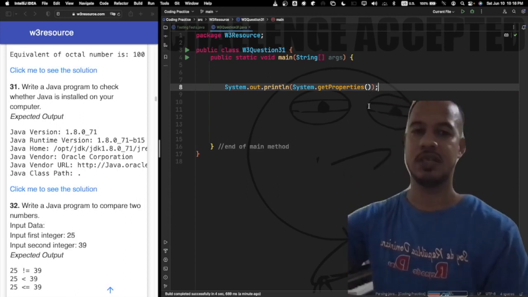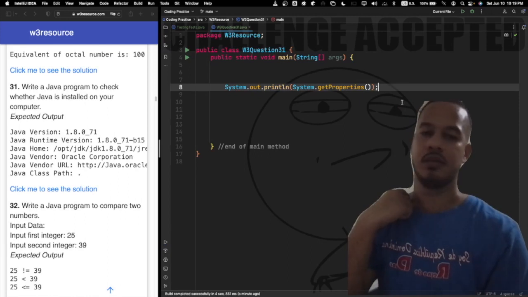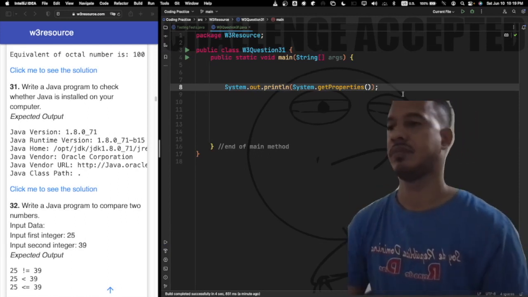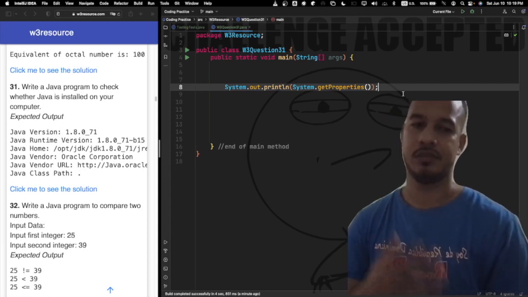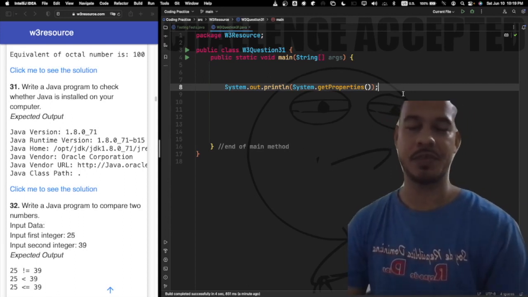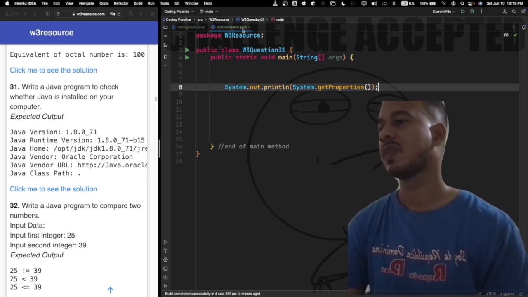Okay. But if we run this one, it will give us all those things. But actually, I'm not going to show that, because I don't want people copying my IP address or anything like that. All right.